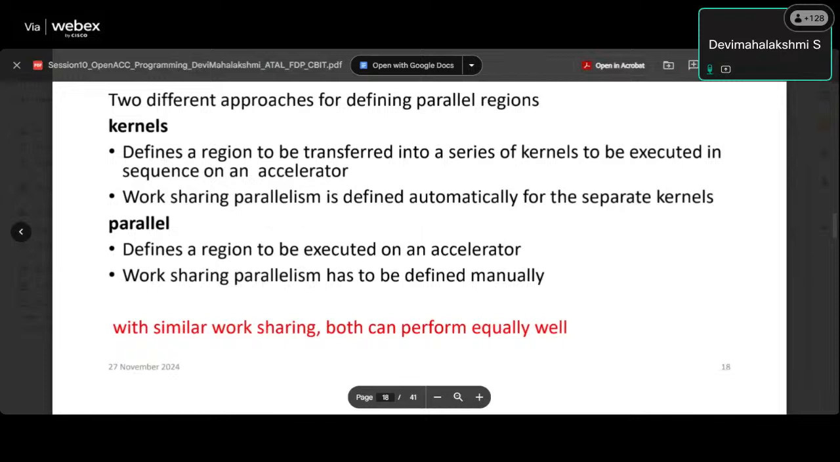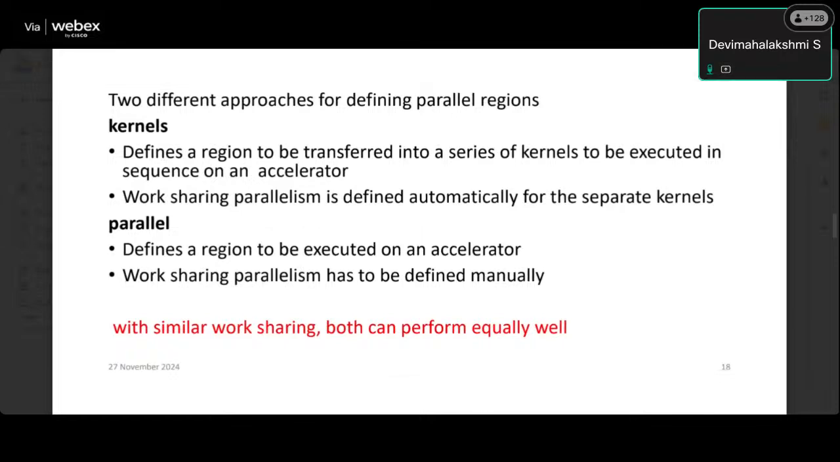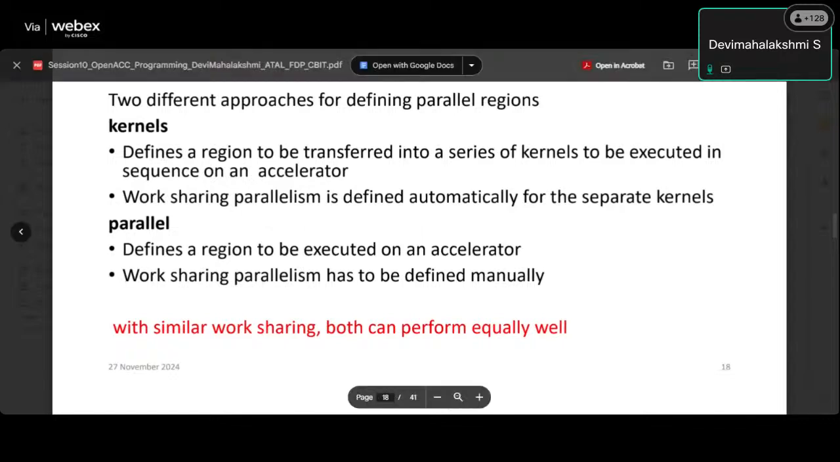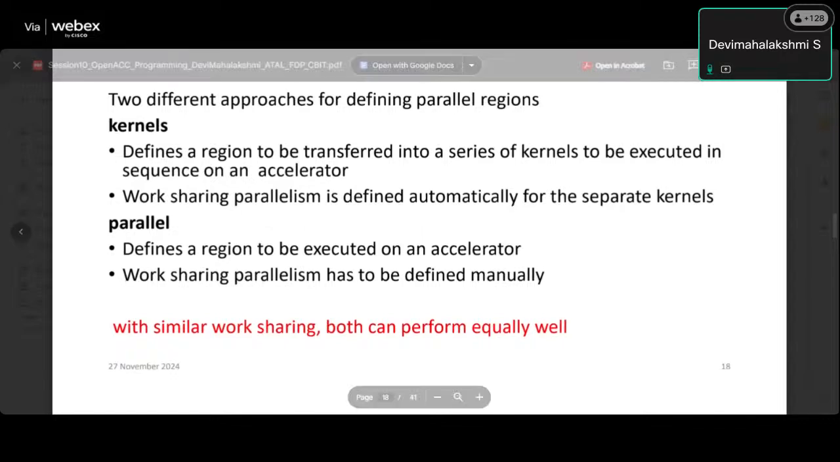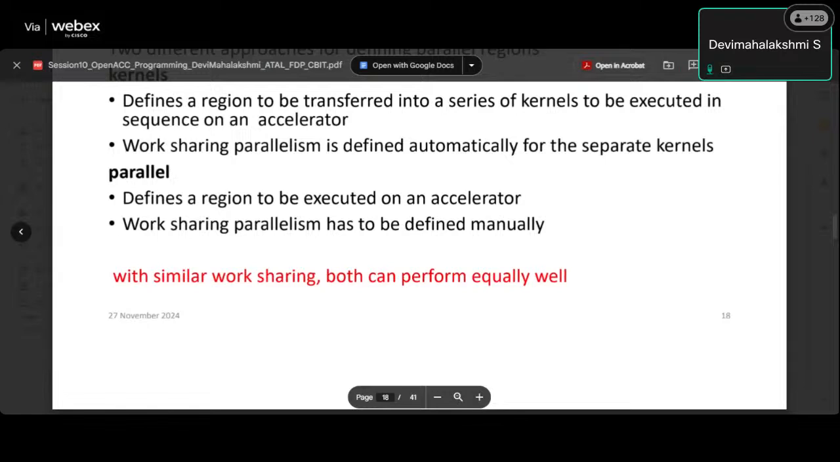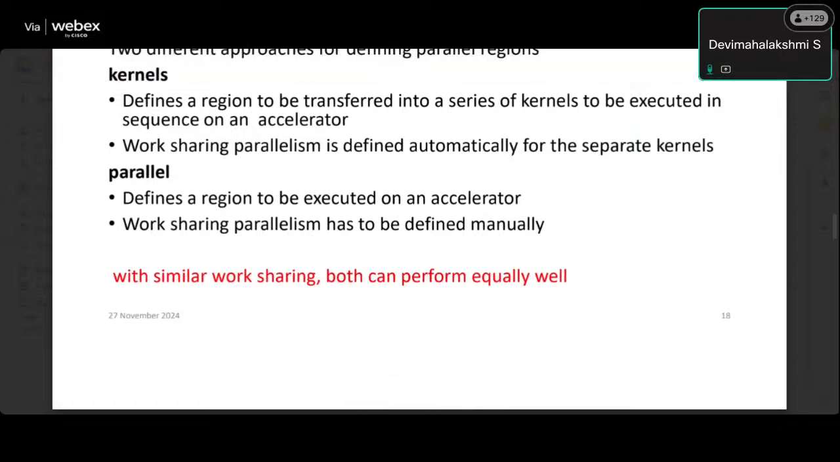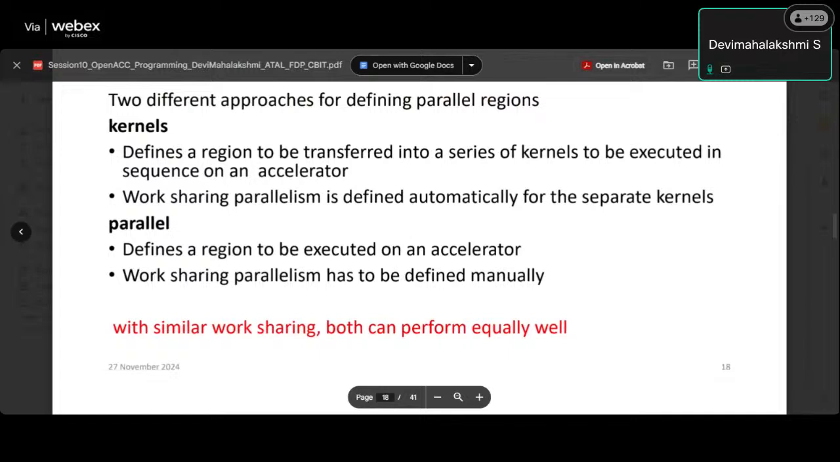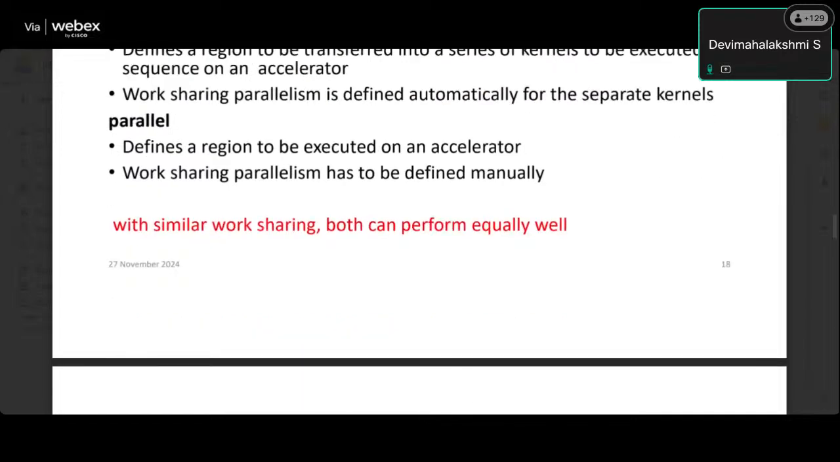And here, work sharing inside a kernel, multiple nesting of kernels is also allowed. So for a particular task alone, we can create another kernel, another parallel region. Like that, we can go for nesting also. But in the parallel directive, the work parallelism must be defined by the programmer. The low-level planning must be done by the programmer, but in kernels, it will be done by the compiler.